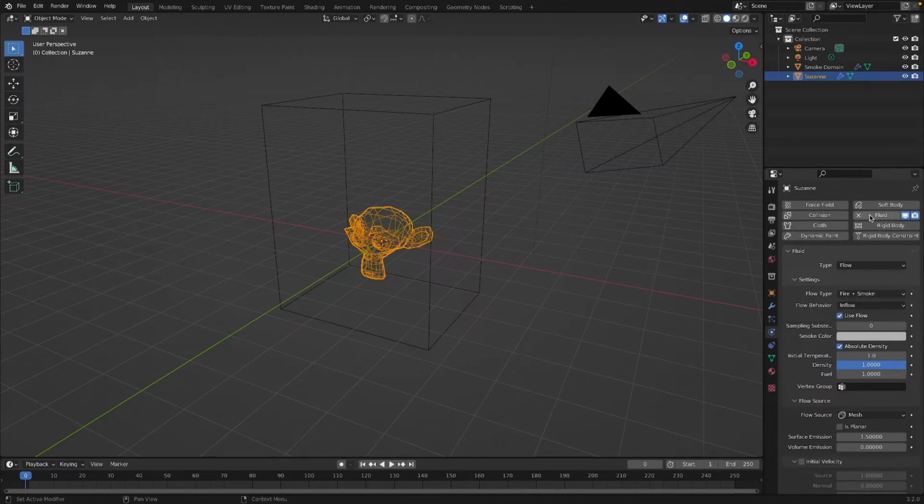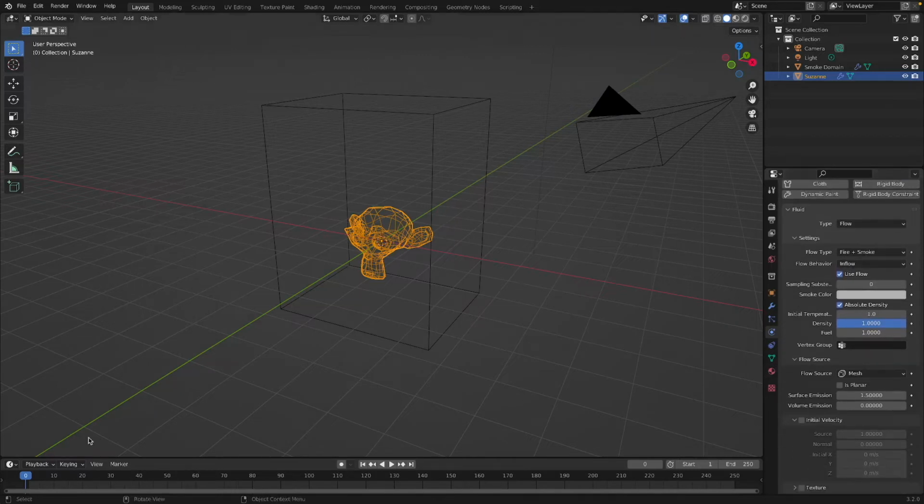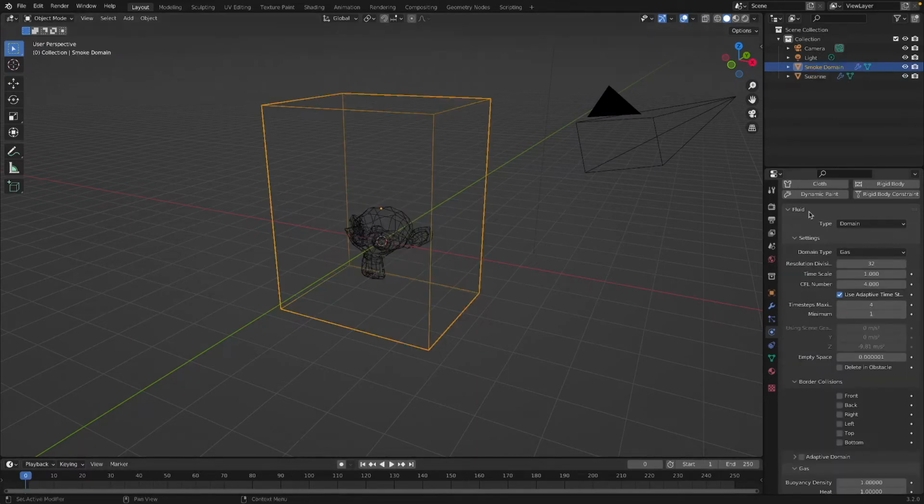And this is a fluid, so it's very similar to the fluid simulation that we did before. So we have fire plus smoke. And that's about it on this side. That looks good. If I hit play, you're not going to see anything because we have to also do it on this side as well. So right now we have it as gas.